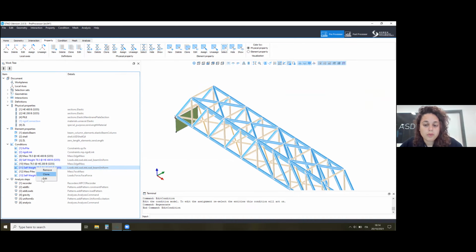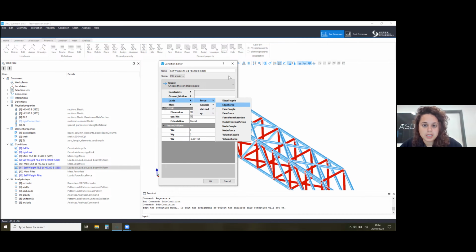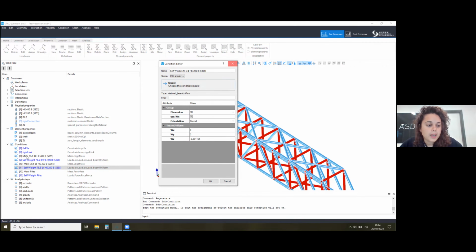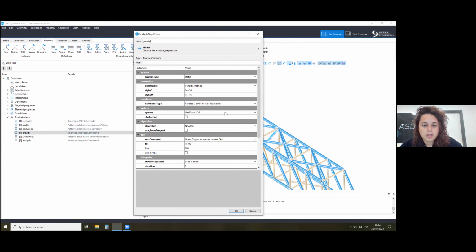So for beams, we can always use elastic beam uniform. There's no difference in the use of elastic beam uniform or in the use of the edge force. It's exactly the same, so you can use either. And here we set up a very simple analysis. It's a gravity analysis with these loads applied to it. We have to use the penalty method because we have a rigid link.